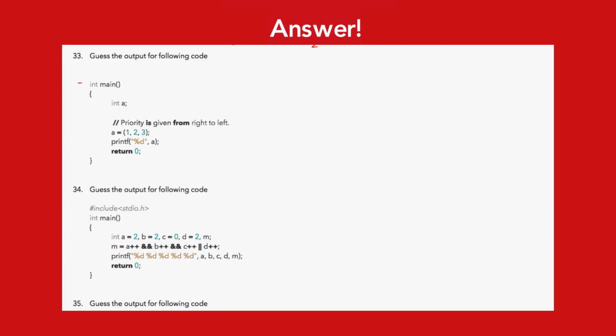Time's up. Here is the answer. We have the statement a equal to (1, 2, 3). In the case of the comma operator, if it is used along with parentheses, the execution is done such that priority is given to the last element. Because there is no expression, there is technically no output of the first two instructions. Hence a will be assigned the value 3.